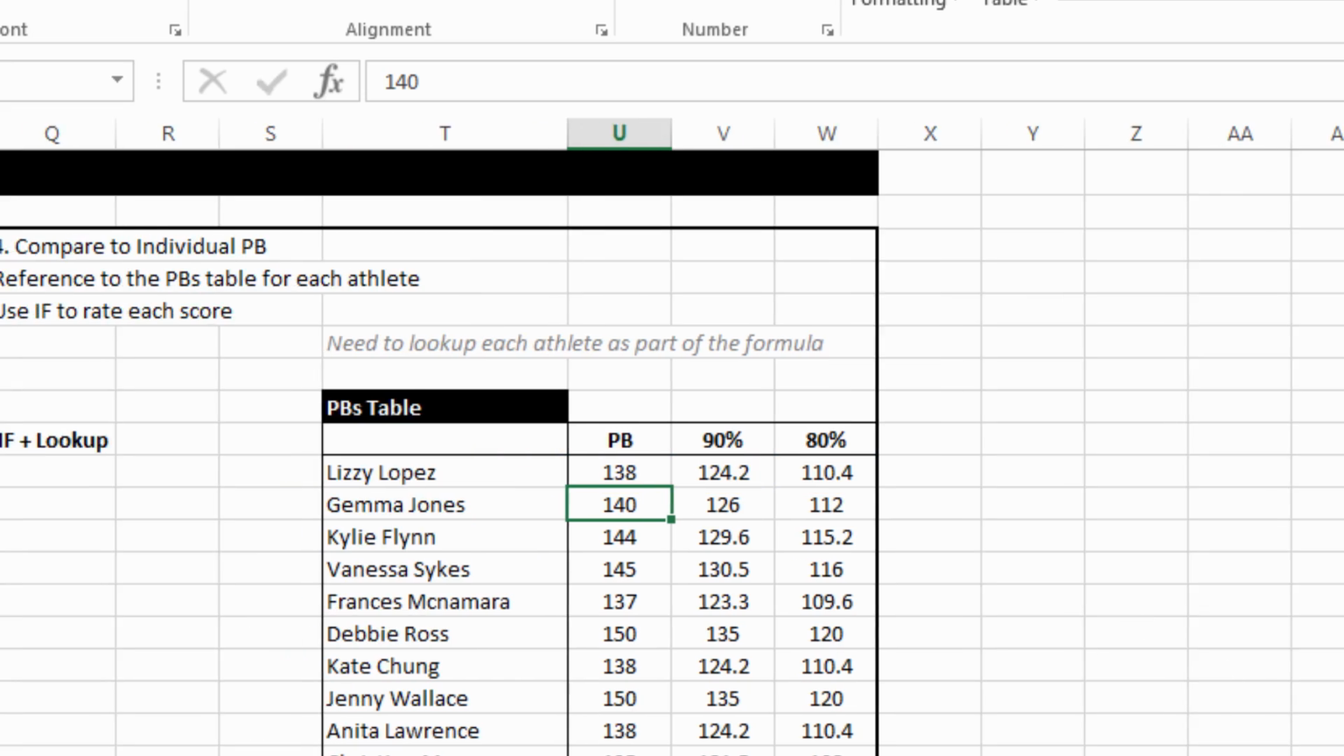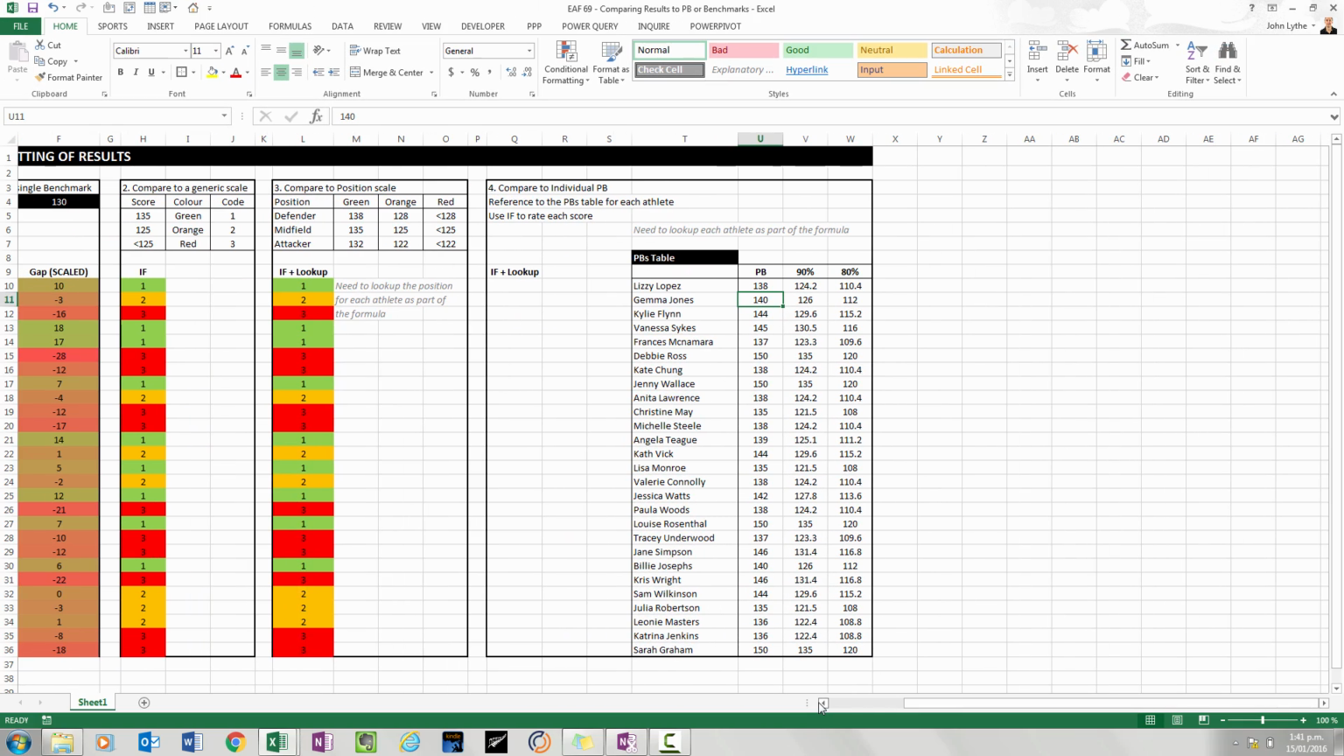So if you've got something like that, for example, with regard to jump testing, you want to make sure your athletes are within 90% of their PB to provide you with an indication that they're neurally okay to train, then this kind of table will work for you just fine. And so let's go through the process just like we did last time. The first step was to create a named range.